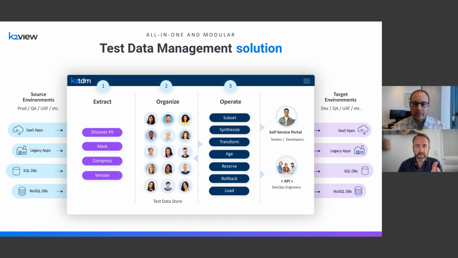So if you look at where I have operate here, these different verbs essentially that you would carry out on the data, we have the ability to subset, a really important one that's often overlooked because of the complexity of the schema. But because we model the business entity, we're able to subset using business parameters rather than expecting your testers to know all the ins and outs of the schema, okay?